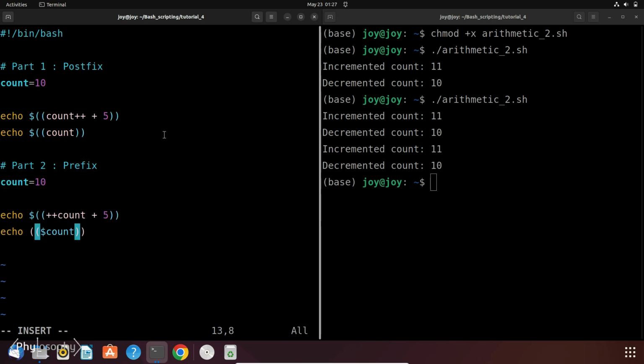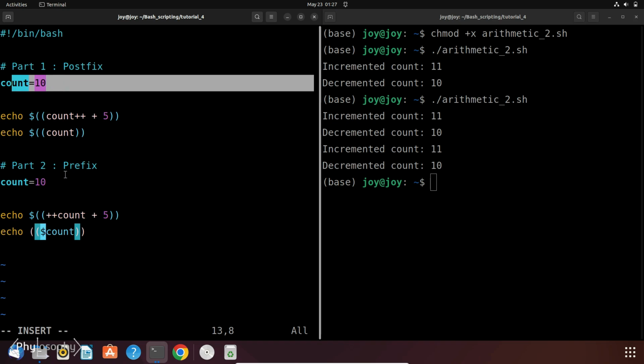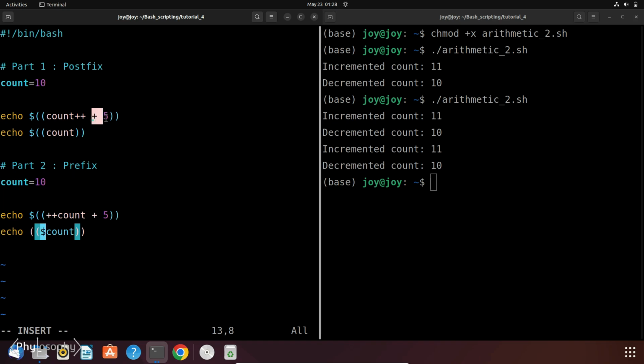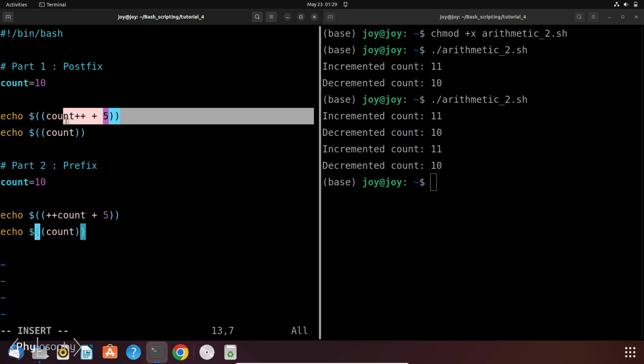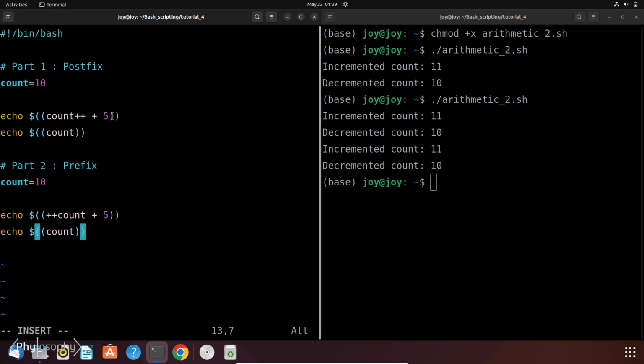So here I have modified the code. Initially the value of count was set to 10 and then I add plus 5 with both prefix and postfix operations. Now let's try to find out the output. In the first echo statement using count++, the original value 10 is used in the addition and then count is incremented to 11. So we can expect that the output would be 15, and after performing the sum, the value of count will increase, and in this echo statement the value of count will be 11.